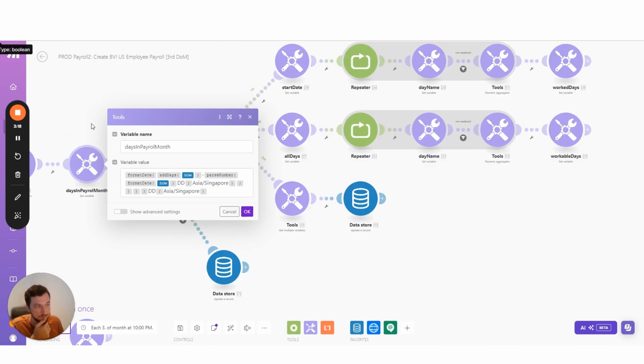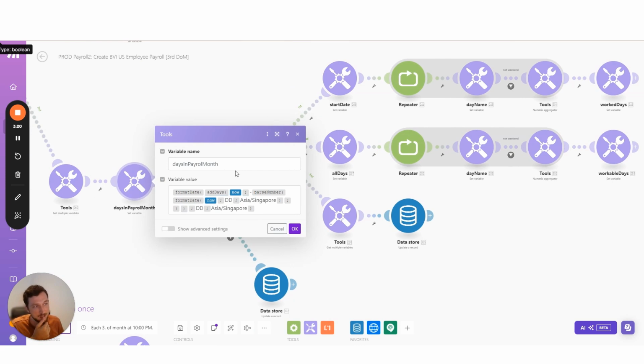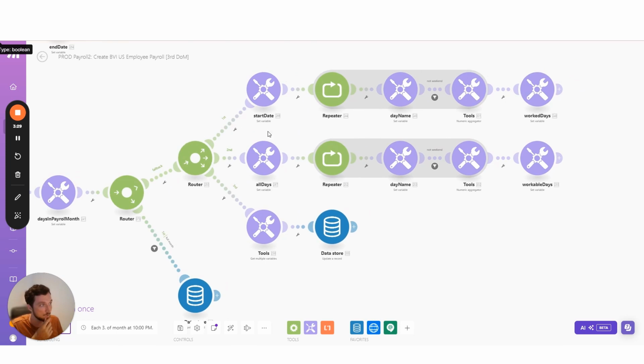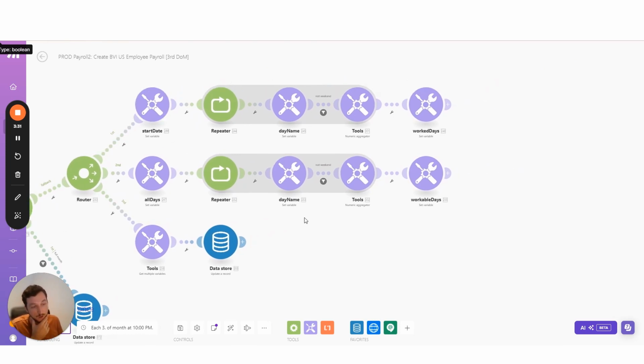We figure out the days in the month. And to do that, we just get the payroll month, and then we just figure out whether it's a 31, 30, 28 day month, etc. And then we use that to then calculate the prorated salary for these employees.